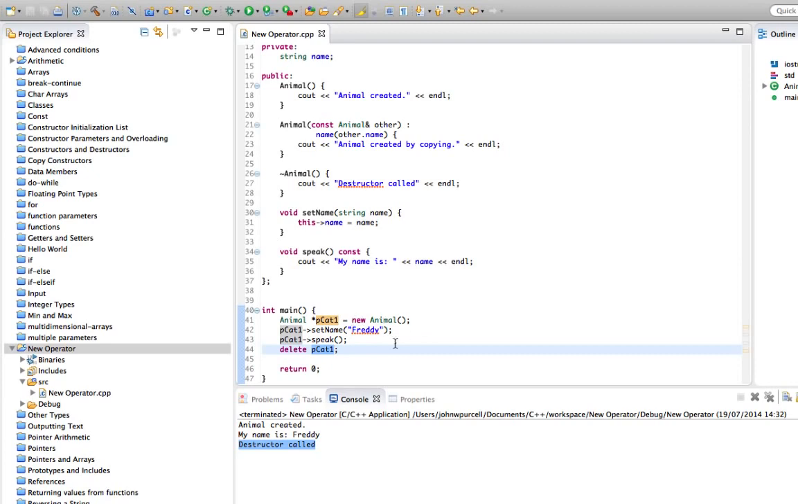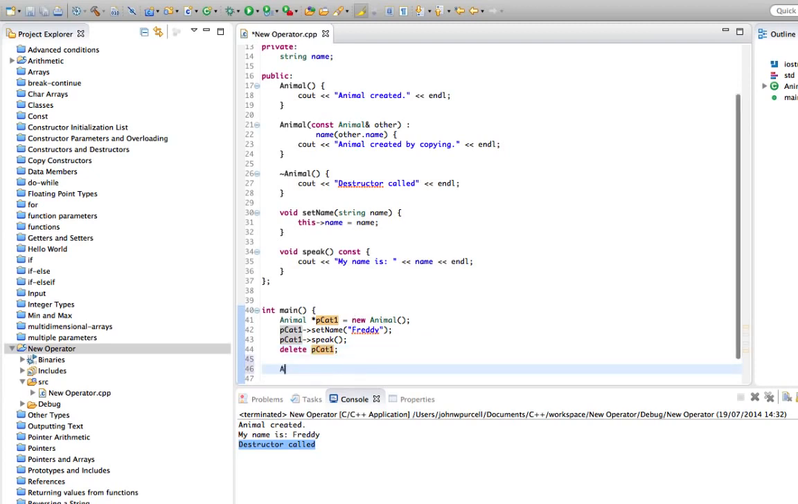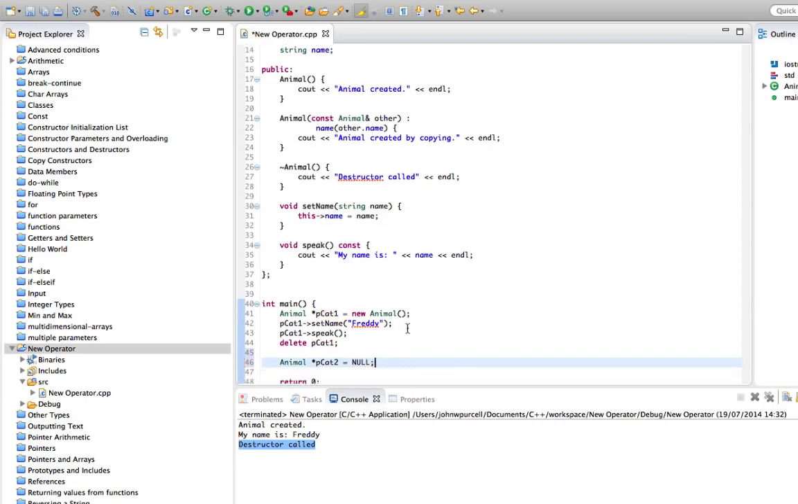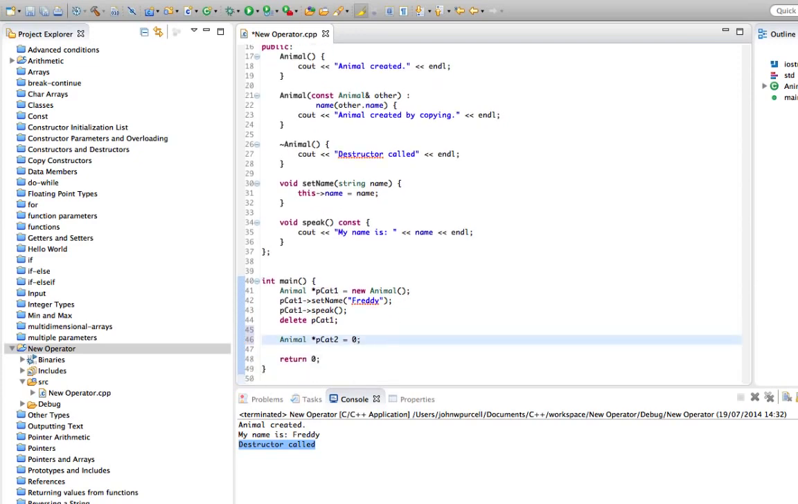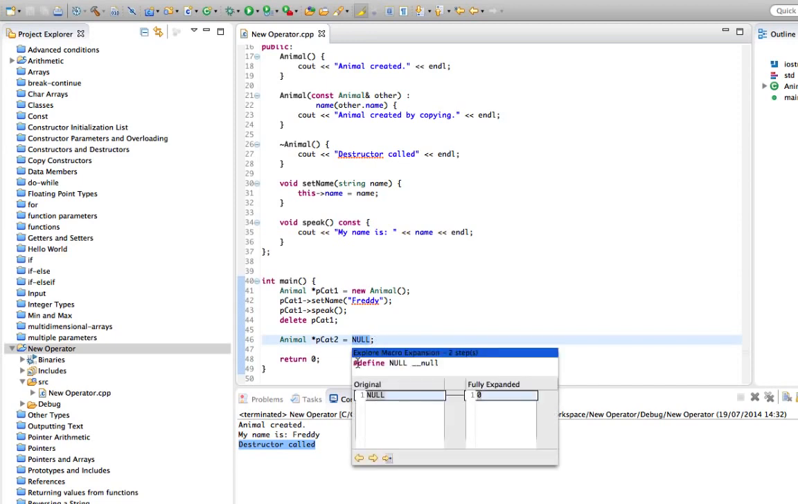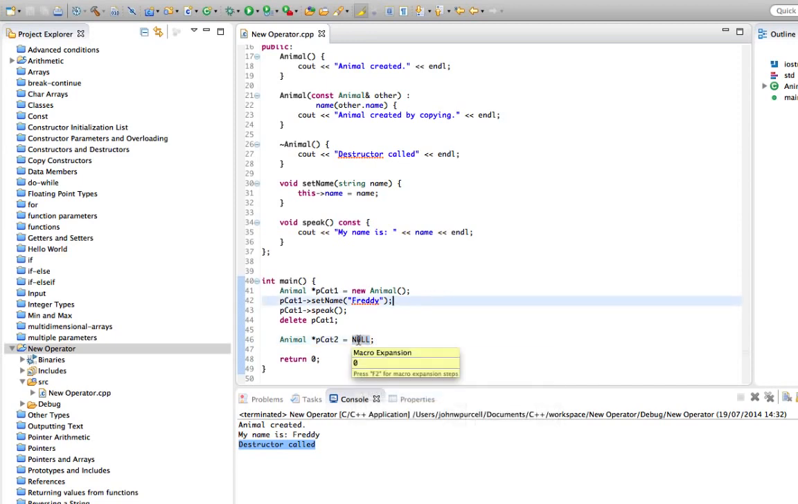Also, it's quite common to set pointers, let's say like this, pointer pcat2, equal to NULL. So NULL in uppercase letters, as far as I know, is basically a synonym for zero. We could use zero. I think it is anyway. Yeah, but anyway, this is a common thing to do. Yeah, we see it's just the same as zero. It actually tells us down here.